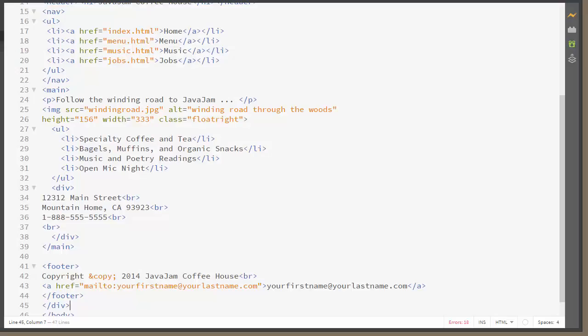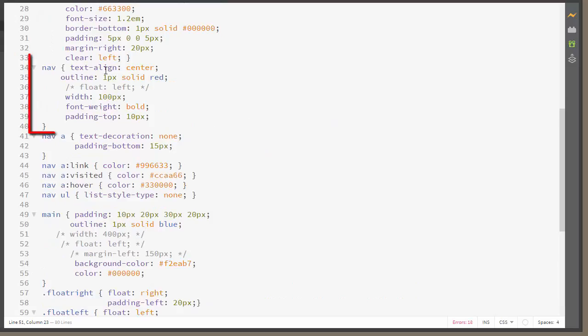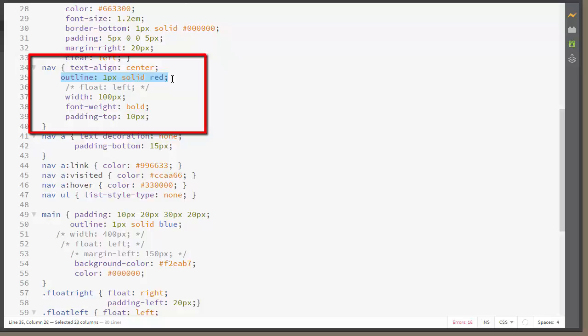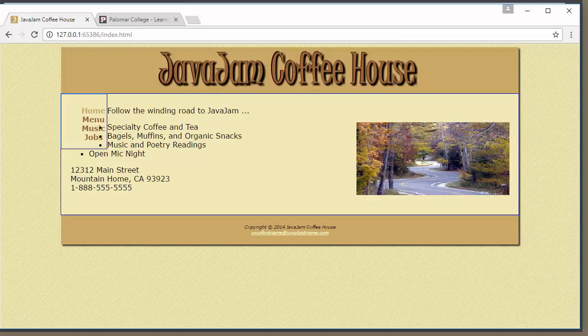So I'm going to go to the CSS, and here is my nav element. And there's my outline, similar to the border. Now I'm going to uncomment my float left to show you how it works. A little differently than the image. Now notice, these two containers did float. However, once the container on the right has exceeded the height of the container on the left, it's going to go underneath it. And that doesn't look good.